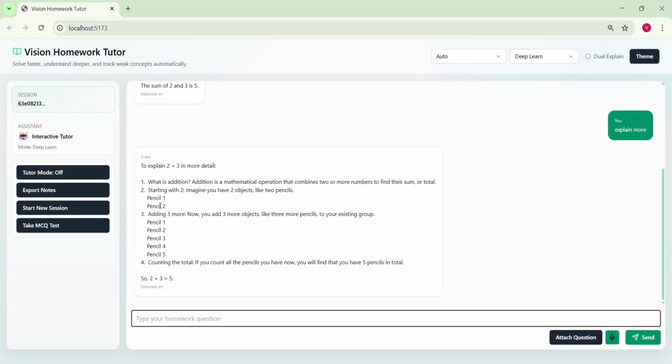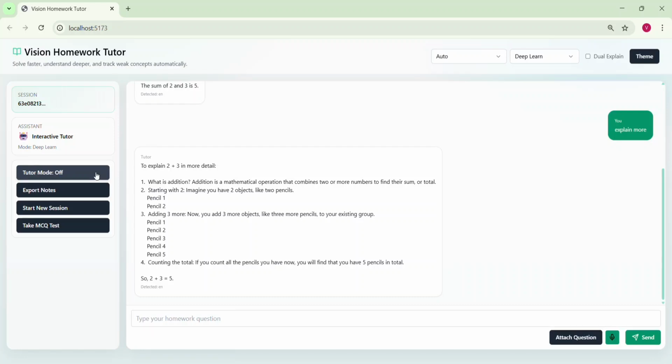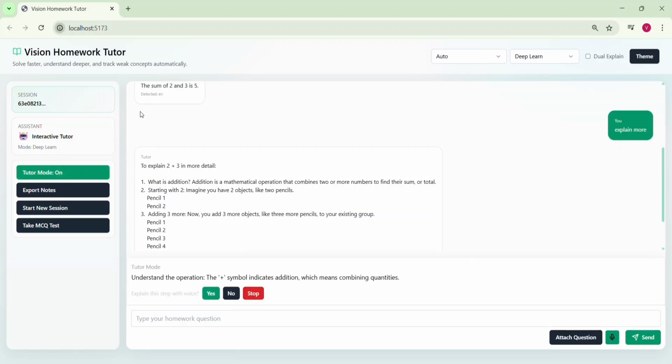And now let's go for tutor mode. What does tutor mode do? It will explain step by step. Understand the operation. The plus symbol indicates addition, which means combining quantities. For detail on this line, you can choose explain more, or if you want to go to the next step, you can go next. It just solves the problem for every step, in the detail which you want.